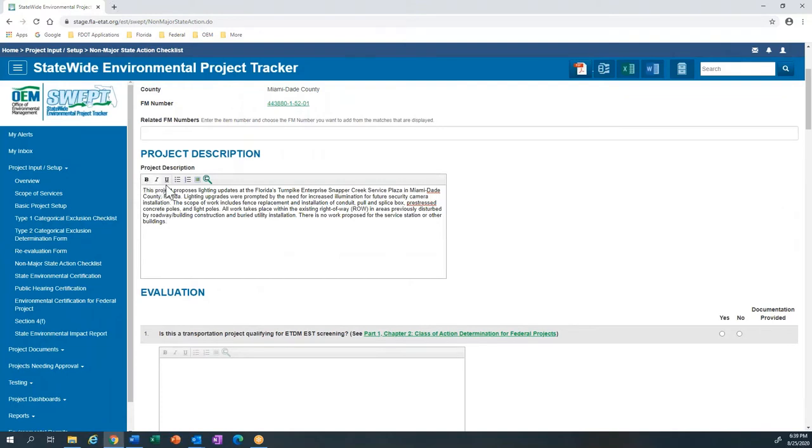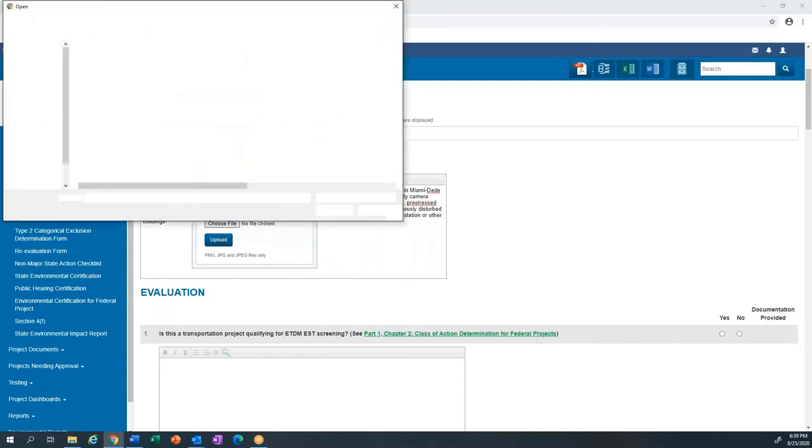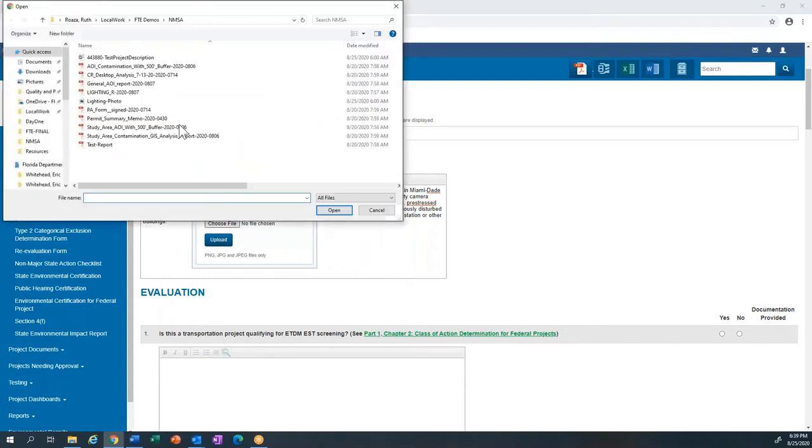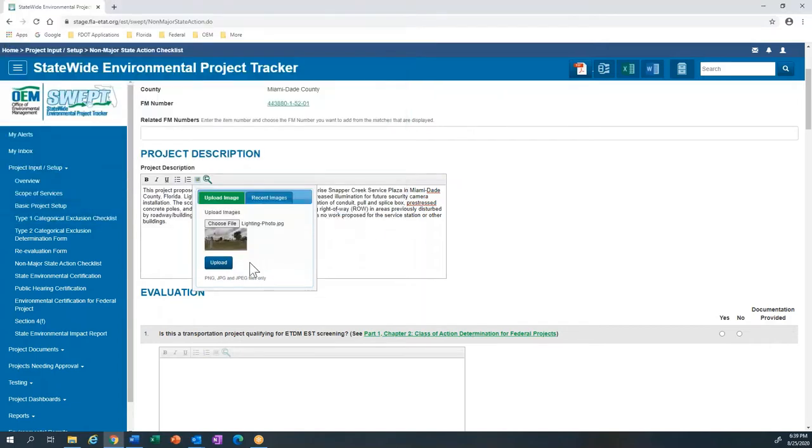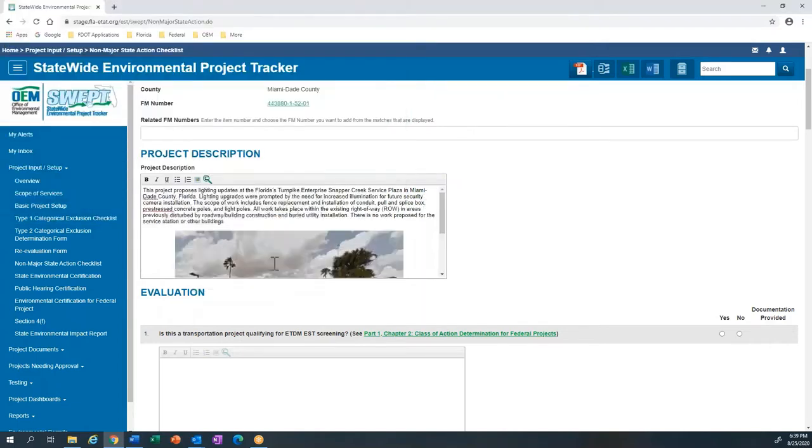Notice that this is a text editor with features for bolding, italicize, and underscoring. I can also bullet, create number lists, and add images. Adding the image is fairly simple. I just click the little image icon, and then I upload an image, click Choose File. And I'm going to pull in this photograph and click Upload.